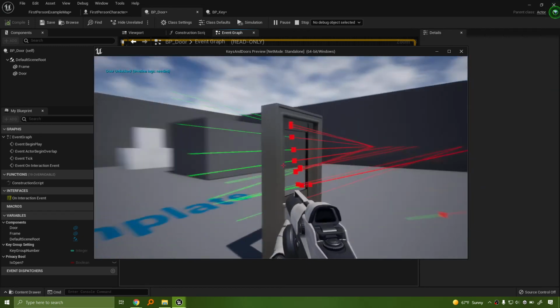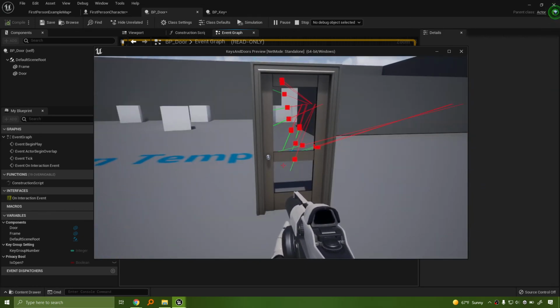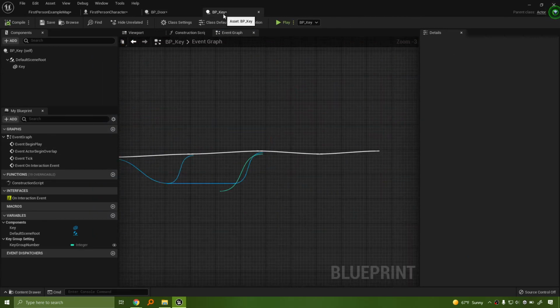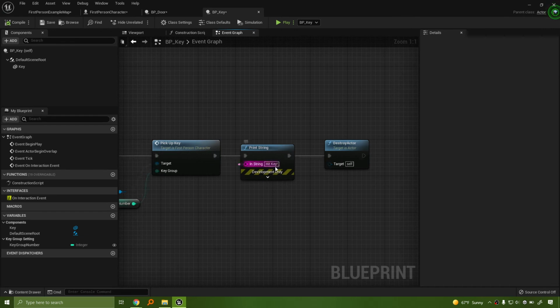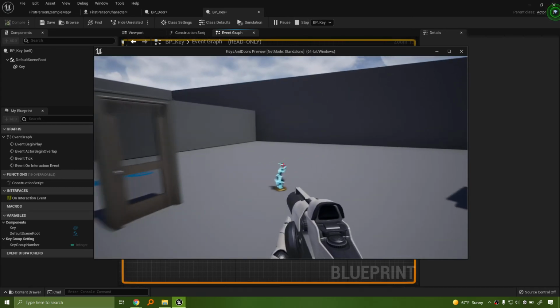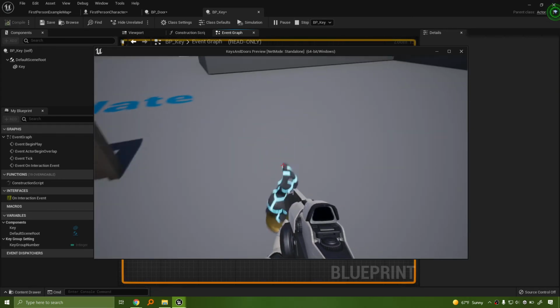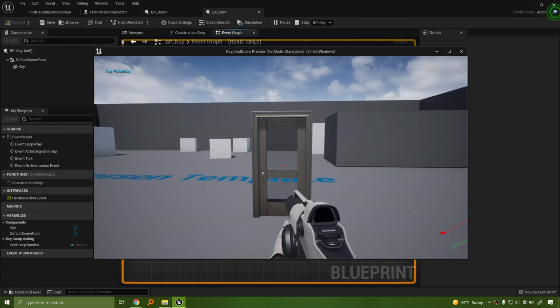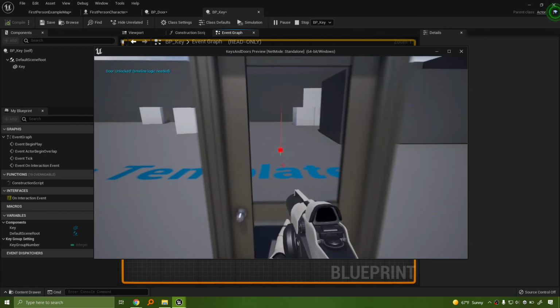Okay, so now we have two separate states of the door being locked, and now let's actually change the key logic a little bit. We'll do key pick up. Now you would probably want to have a sound or something for that. Let's go ahead and compile that and hit play. Oop, missed the key. Hit the key. Hit the door.